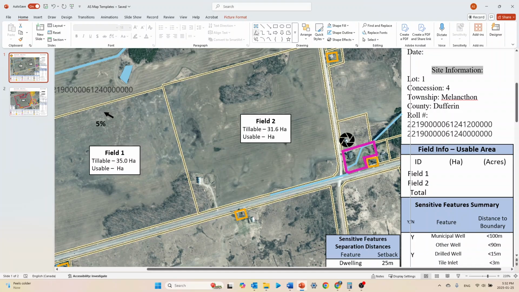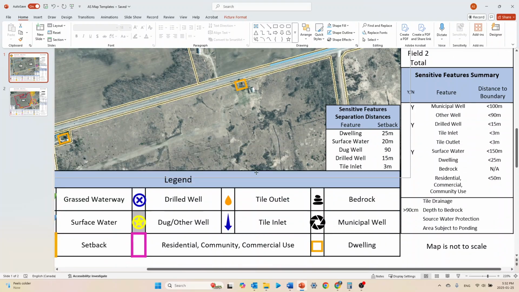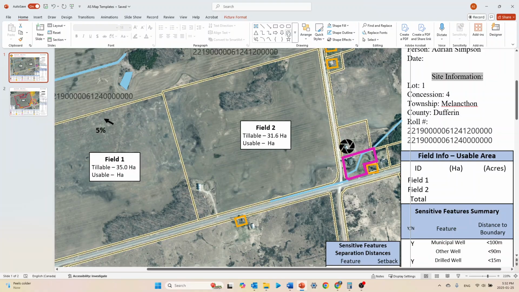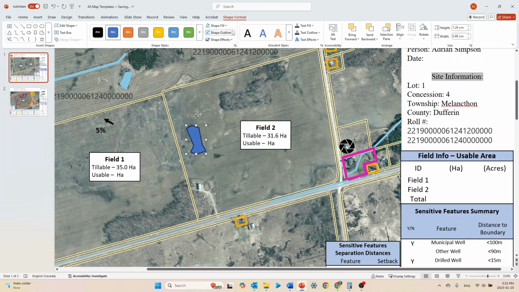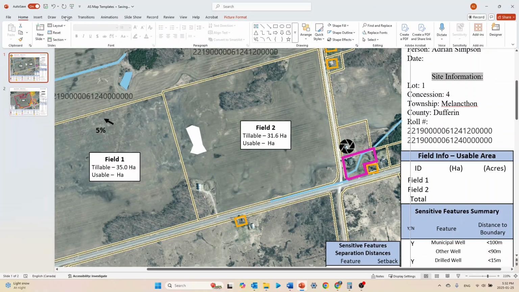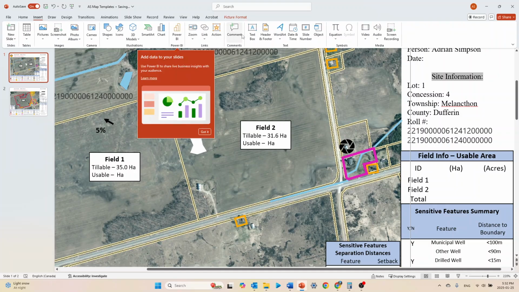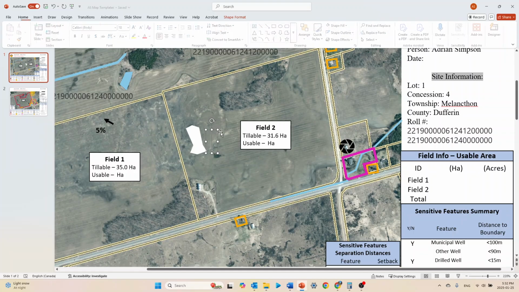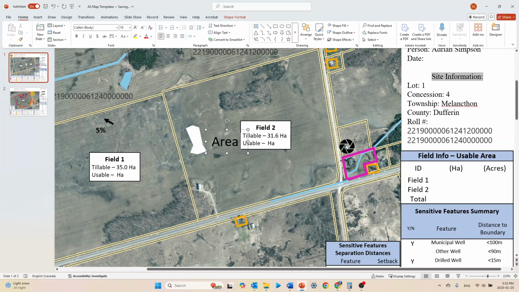Now, my map does not have in the legend a specific color or anything for area subject to ponding. You're welcome to put one in yours. I simply just make a boundary, and I make it white because that white always stands out on satellite imagery. And then I add a little text box, insert text box, area subject to ponding.